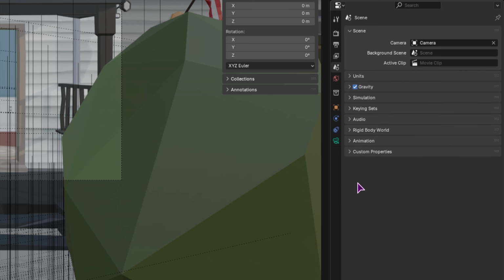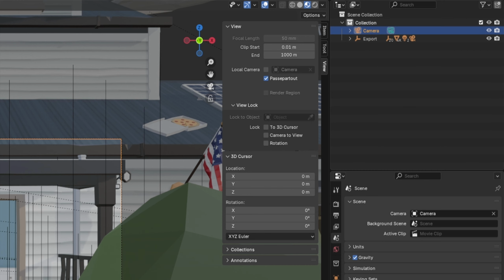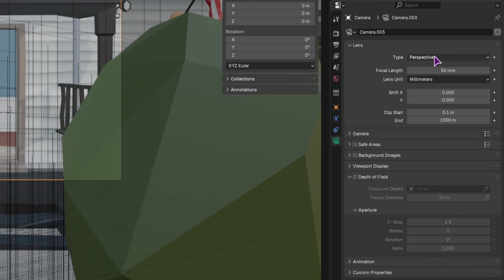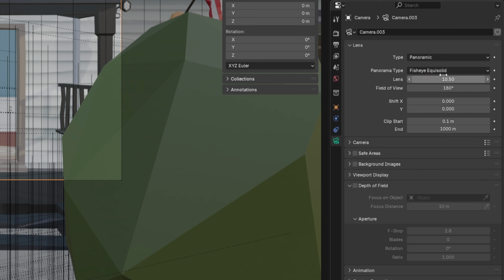But now we have the final section, which is the most important one, and it is the camera data properties. But you do need the camera selected. If you don't, then you don't see this. So with the camera selected, we will now change the type from perspective to panoramic. By default, the fisheye is selected, which is not what we want.